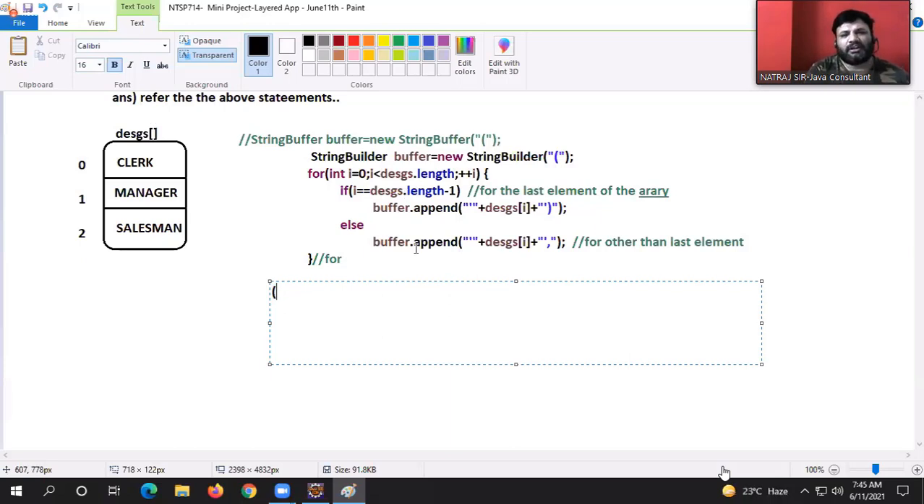In the else block, what happened, guys? buffer.append, single quote, designation of i. What is the i value right now? 0, it means clerk. Clerk, single quote, comma. Understanding my statement, guys? Next, i++, the i value becomes 1.